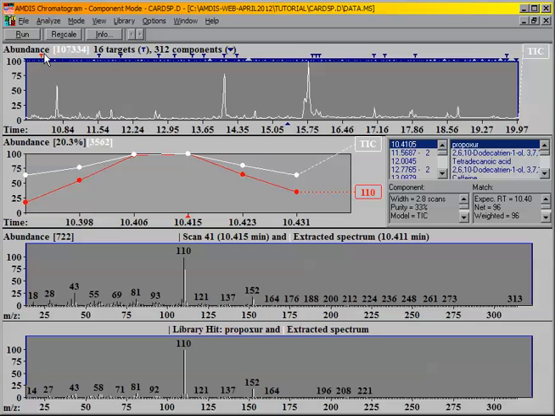The targets are indicated by these T's here, of which there are 16, and the components are these small triangles. There's a lot more of those. We can examine these things in greater detail in several ways. There is a window down here that blows up each individual one of these hits, or we can blow them up ourselves.